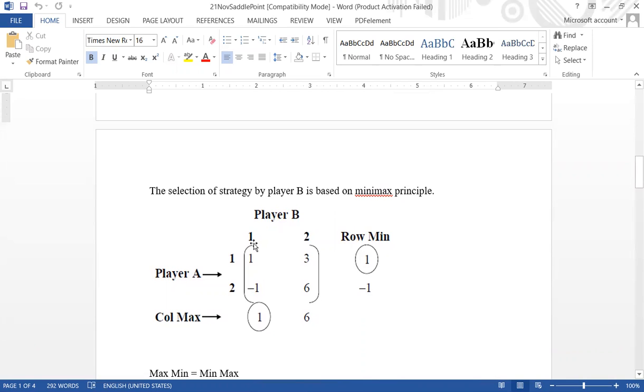Similarly, player B will play minmax. So we will select the maximum out of both the columns. The maximum of the first column is 1 and the maximum of the second column is 6, and the minimum of these is 1. Therefore, maximin is equal to minimax. 1 is the saddle point.